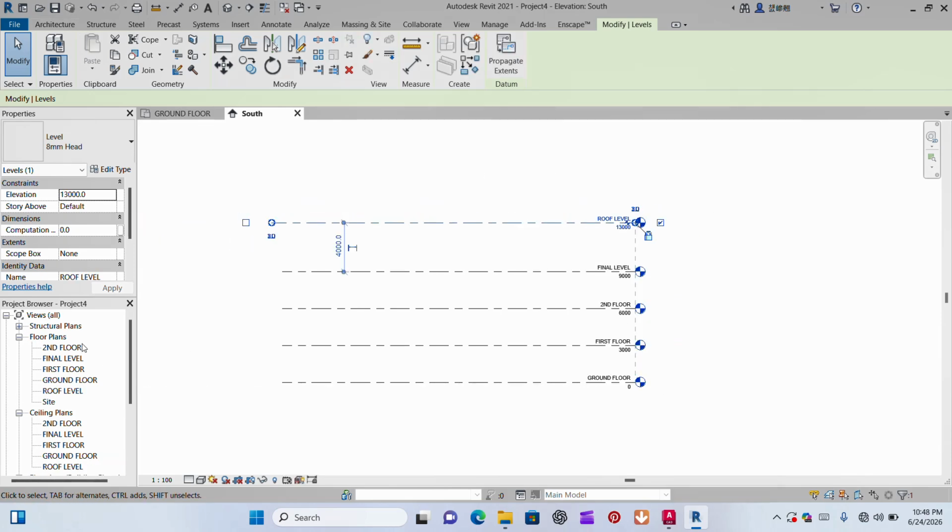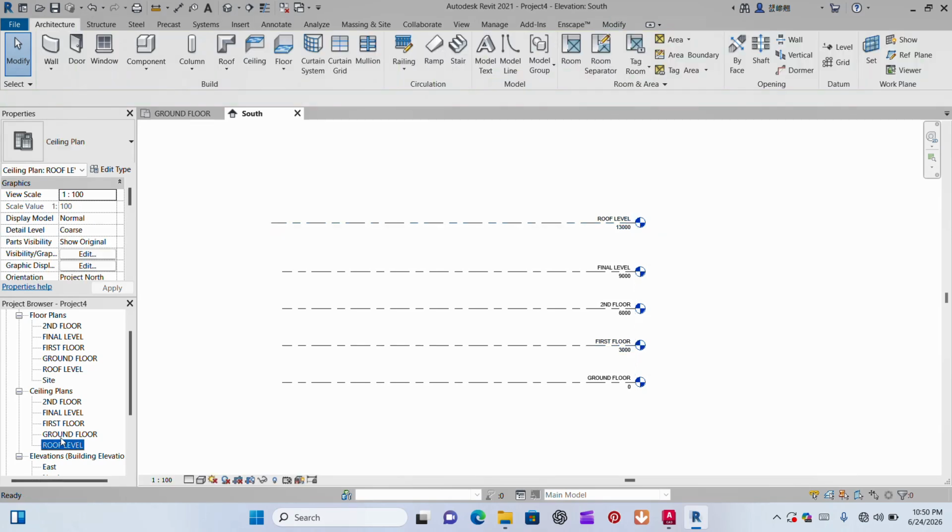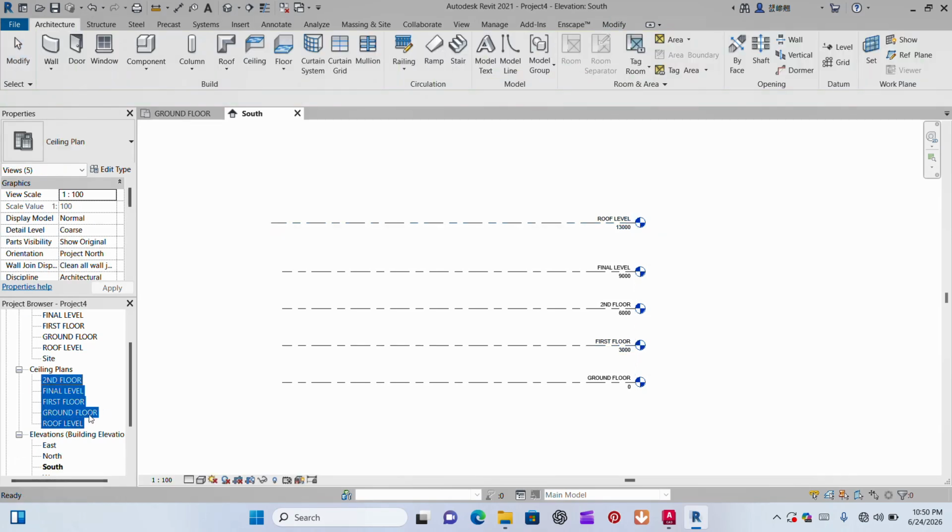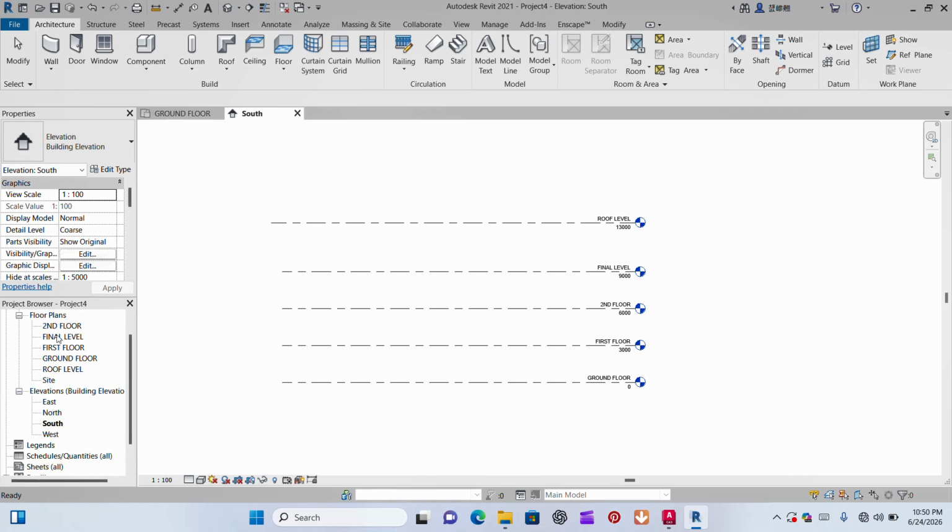Now, if you observe the project browser, you're going to see all of these levels and views populate right here. Since we have floor plans, you're going to see them populate under floor plans and under ceiling plans. But in this case, we are not using the ceiling plans. In order to avoid confusion, I'm just going to select all the ceiling plans and delete them, which of course you can bring back whenever you need them. After selecting them, I right click and click on delete. So I only have floor plans.